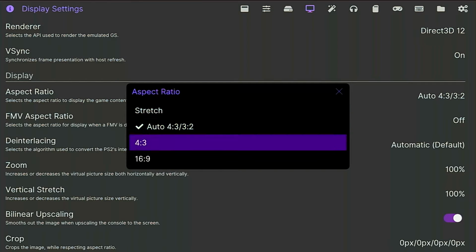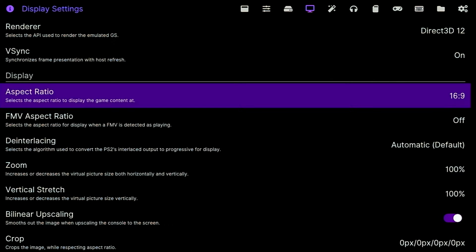Aspect ratio, I always like to put this on 16:9 widescreen because I like the widescreen. You can have 4:3 if you want to go really retro, but I much prefer 16:9.